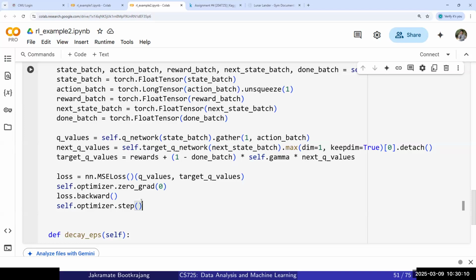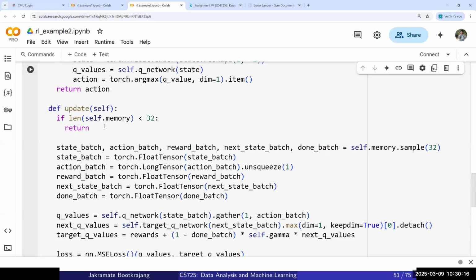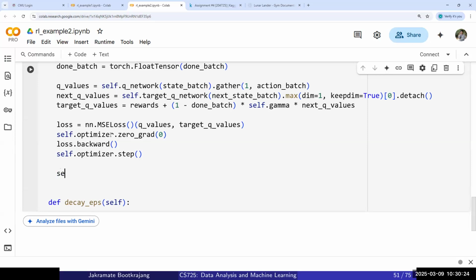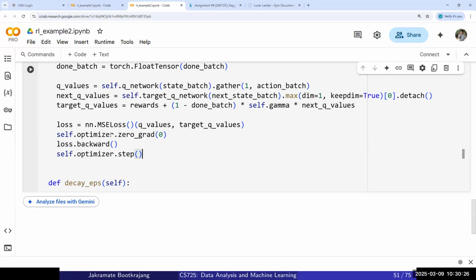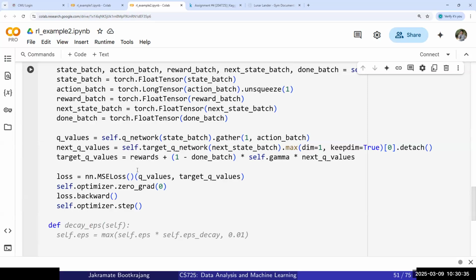So after we finish, right, and then, so this one, we can do self. So we have this update, and then we have another update, right? So we have update target network.